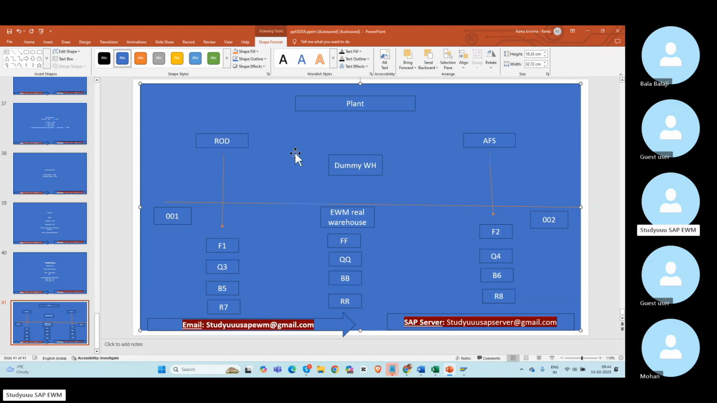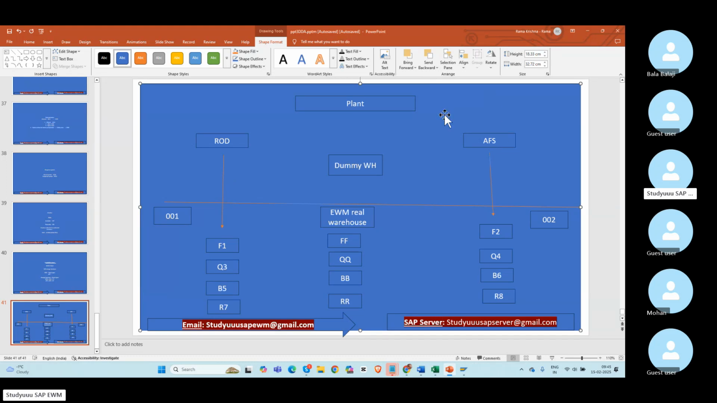If the stock is available in ROD, can you give it to production or give it to sales? No, right? When the stock is available in the destination location, then only can you perform these things. It can be for sales purposes, production purposes, whatever the reason. Generally, you can use the stock only when it is available in the AFS. If the stock is in ROD, you cannot use it.